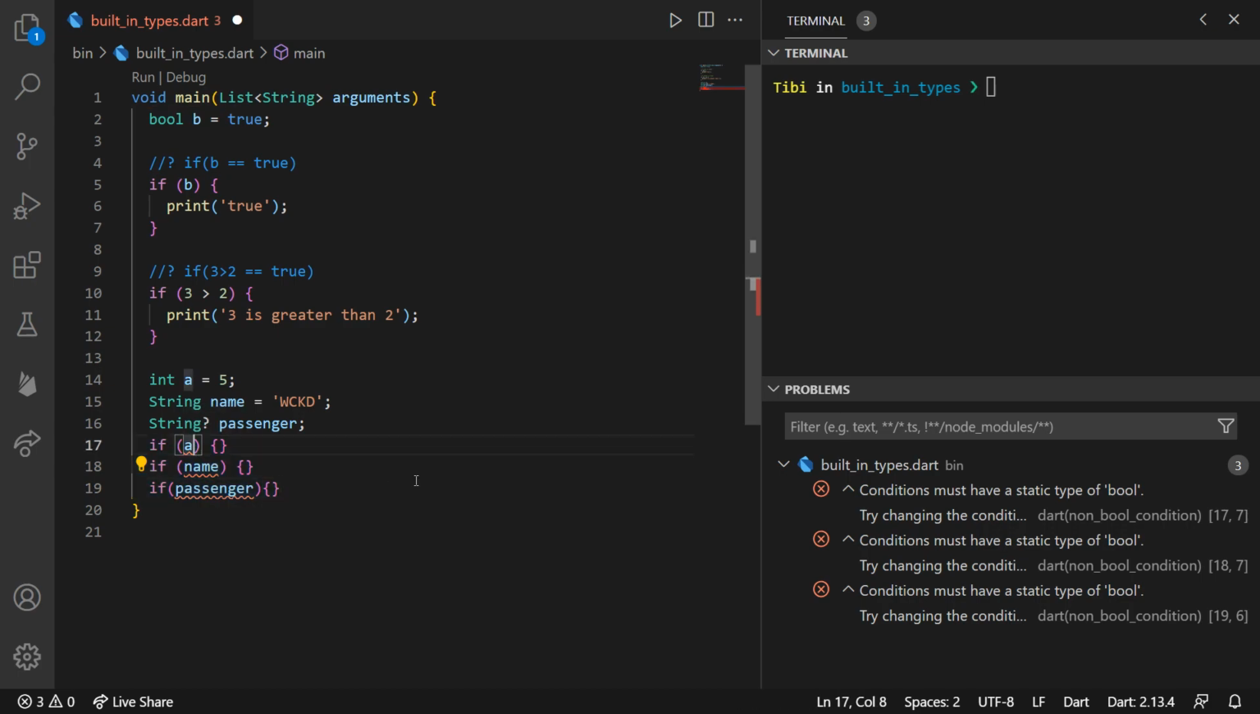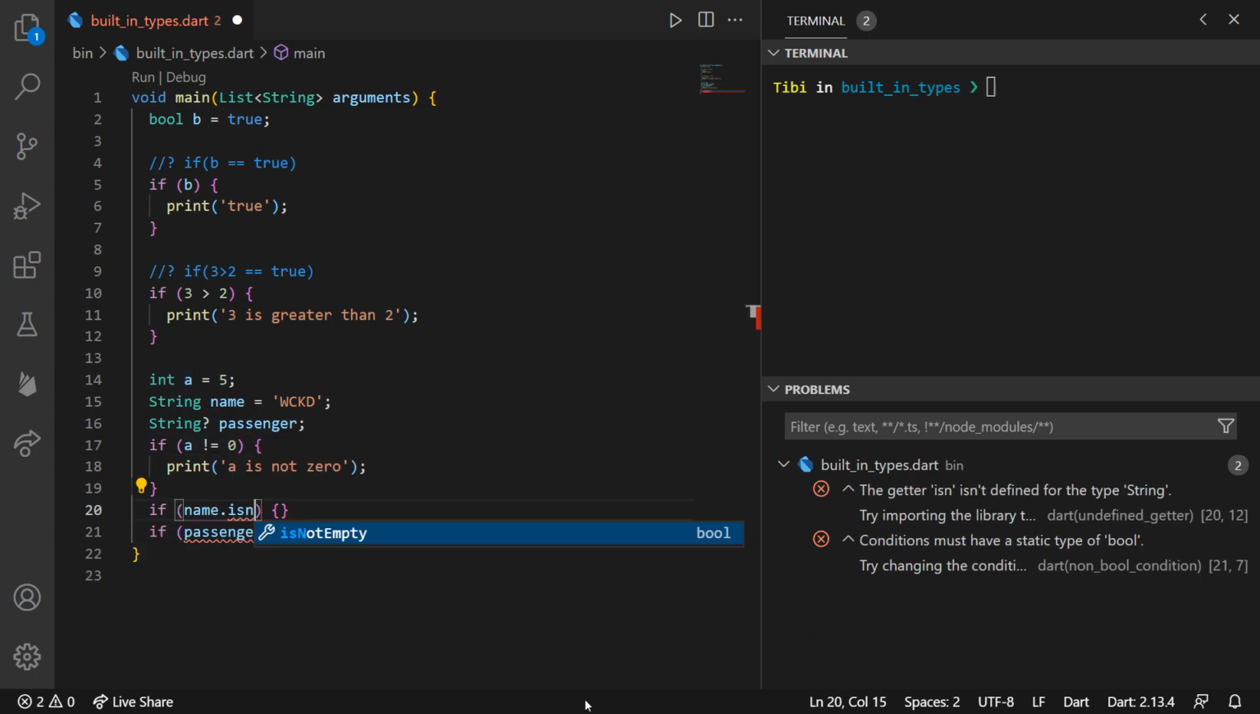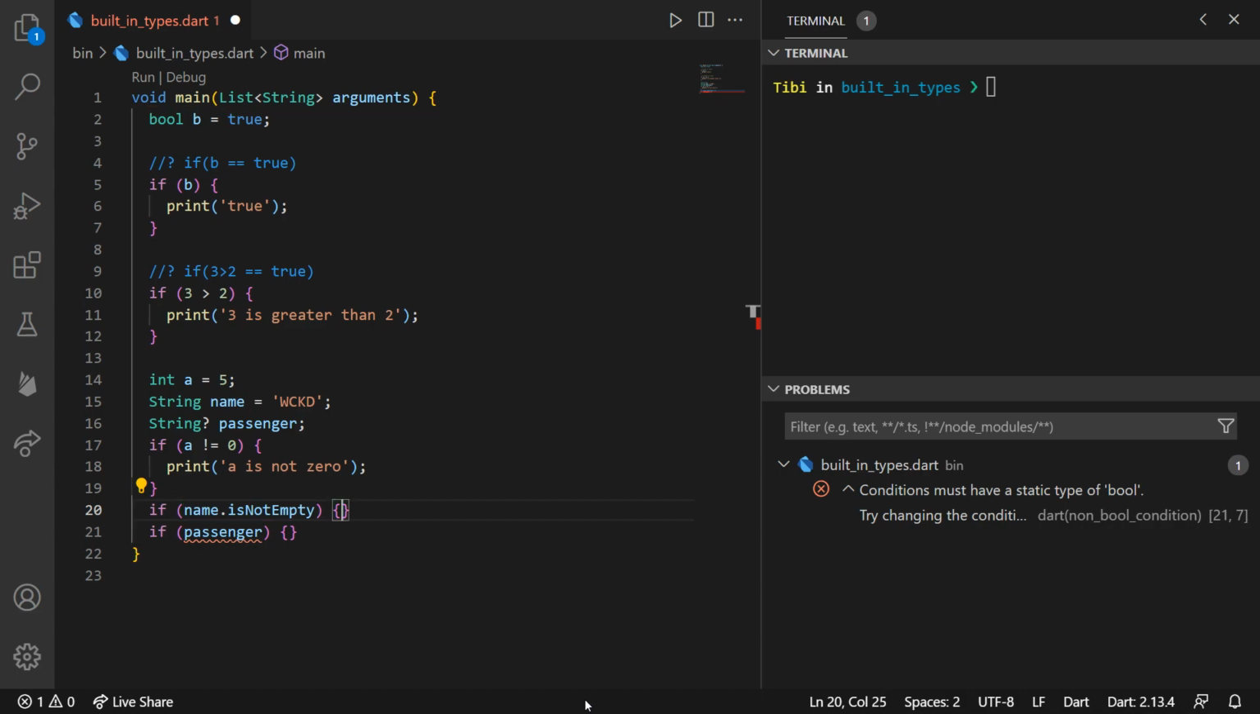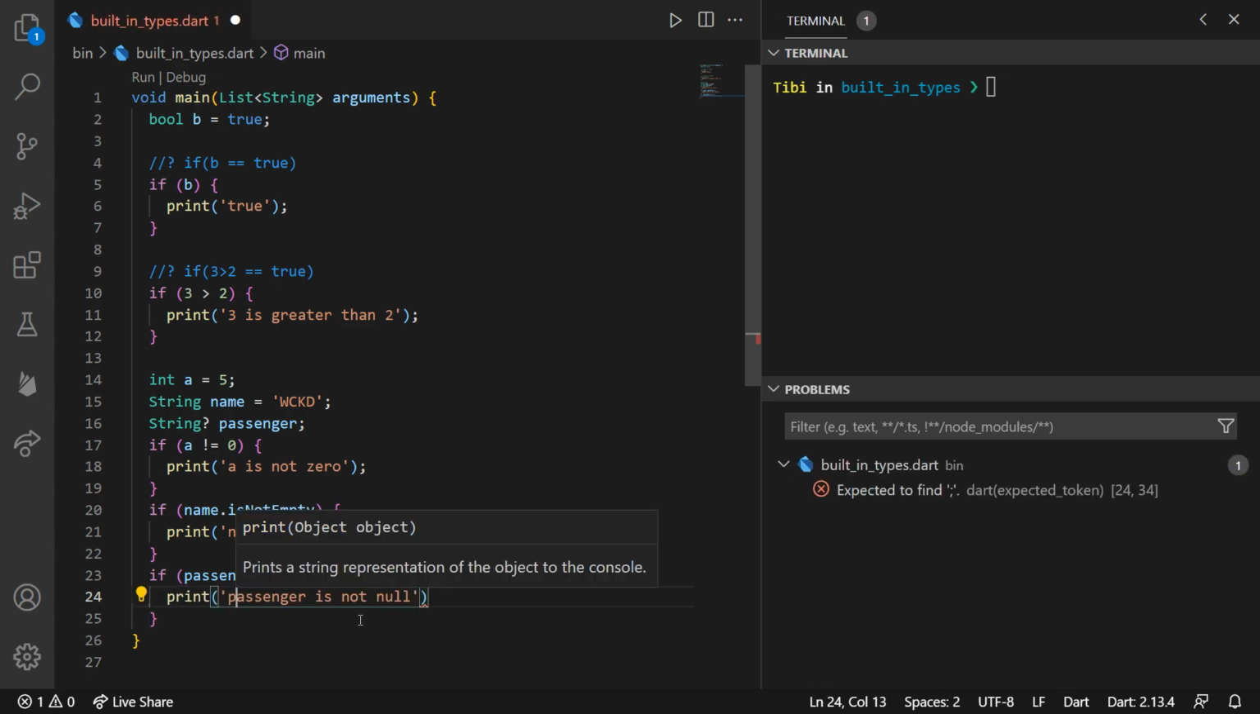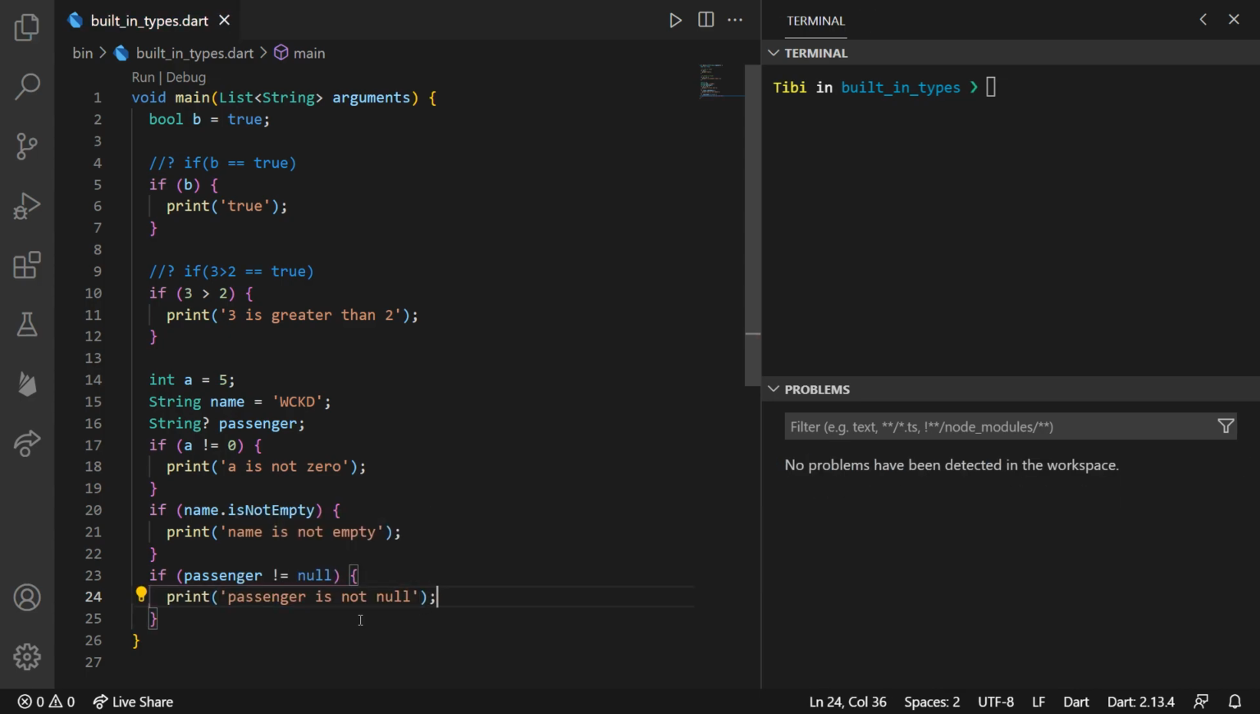So, for the integer, you could write if a is not equal 0. For the string, you could write if name is not empty, and for the null, you can simply write if passenger is different than null, because all of these evaluate into Boolean values. They're either true or false. I hope this pretty much sums up everything you need to know about Boolean types for now. We'll get back to them once more when we tackle the Dart operator subject later on in this course.